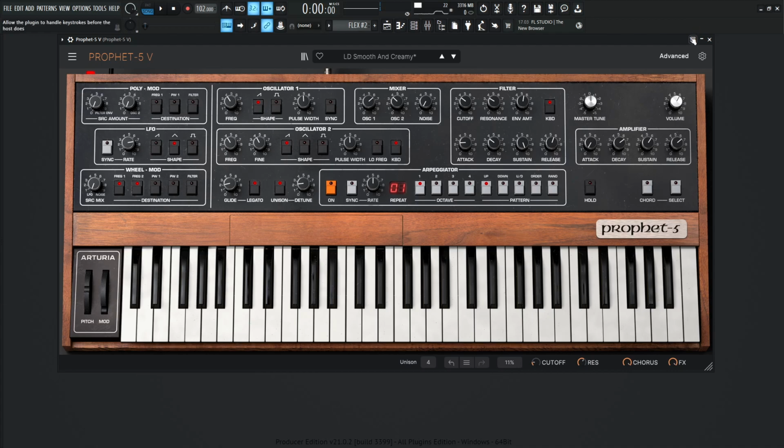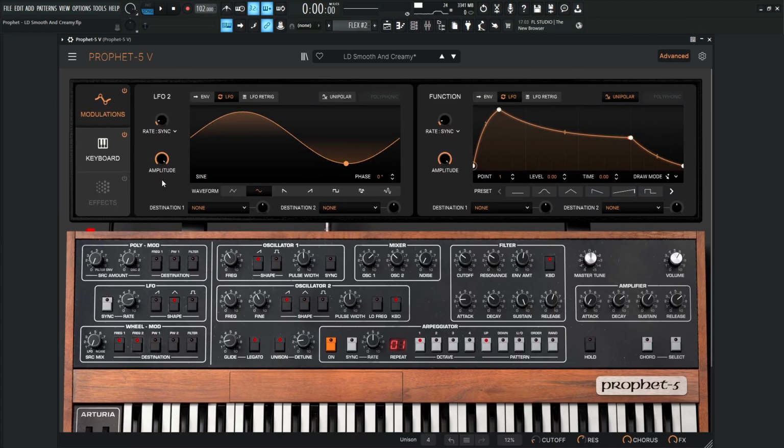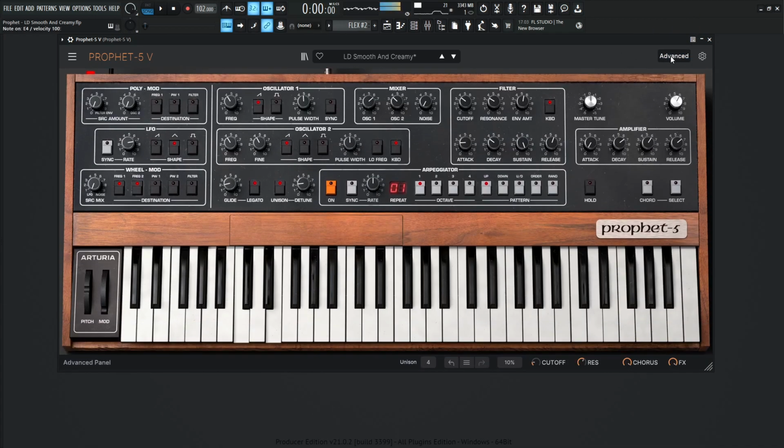All right, so let's get into it here. So let's go to our advanced section over here, and let's turn off our effects so we have something dry to work with here.